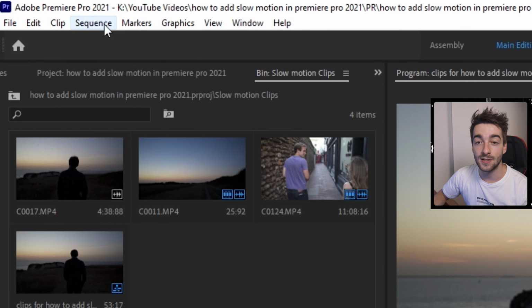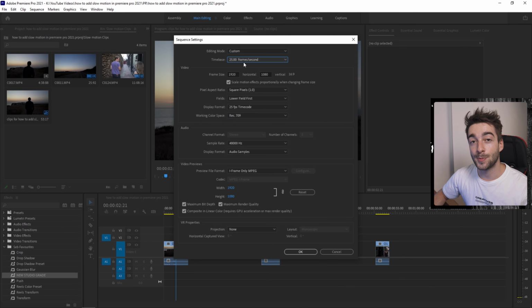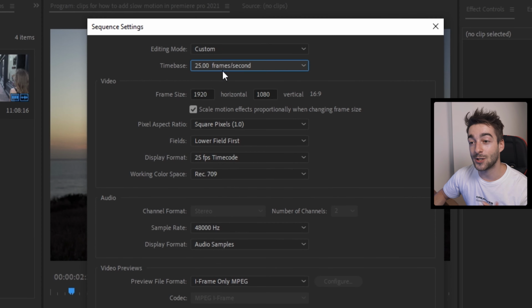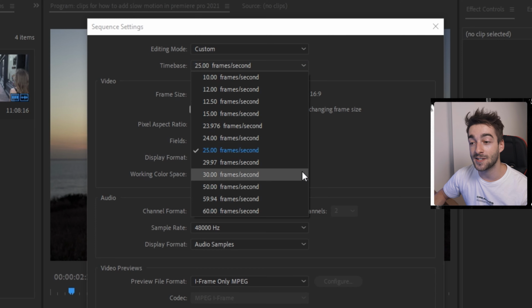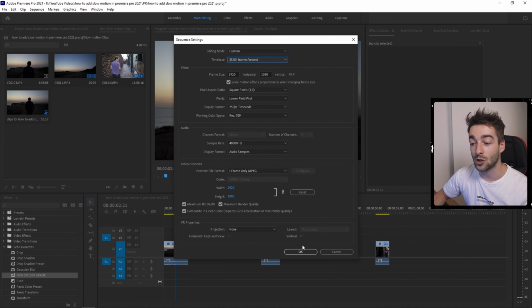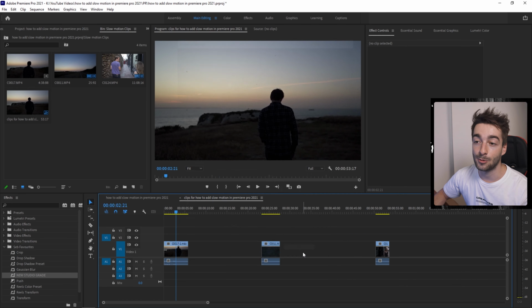To do this, head over to sequence and then sequence settings. Because I shoot my footage in PAL, I'm shooting at 25 FPS, but if you're shooting in America, you'll be shooting at 30 FPS. So set your timeline accordingly. I'm going to set it to 25 FPS, then I'm going to press OK.